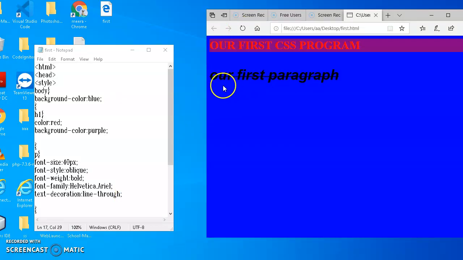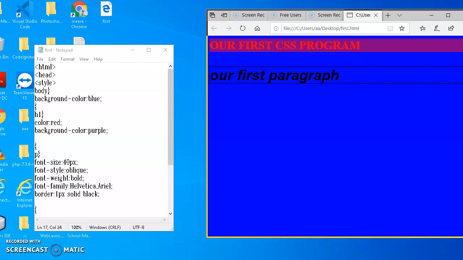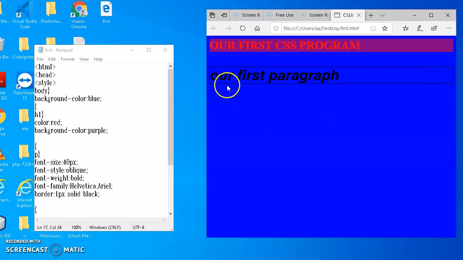We can also draw a line through the border property. Suppose we delete this text decoration and give it border, 1 pixel, solid and black color. Now save this. Control F. We will get a border all around this.